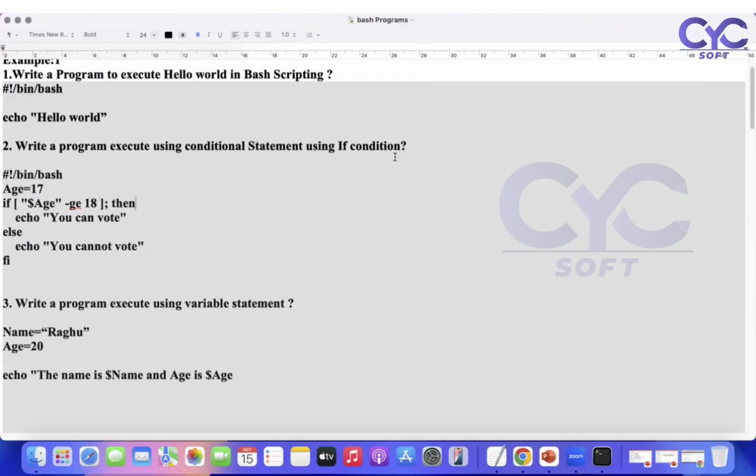Suppose if I want to go to company, that is true. If I don't want to go to company, that is false. Same thing happens here. First I want to write the statement, that is a condition. Suppose age equals 17, that is not the right age. According to government, 18 is the maturity age. If you are 18 years old, you have the right to vote, or else you cannot vote.